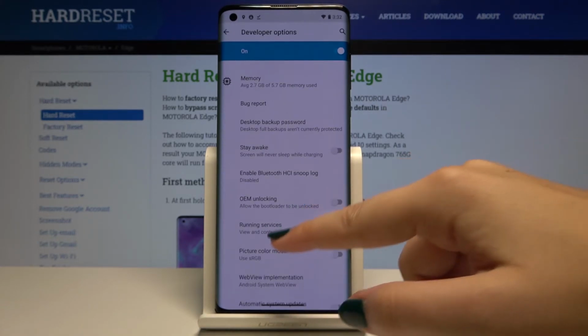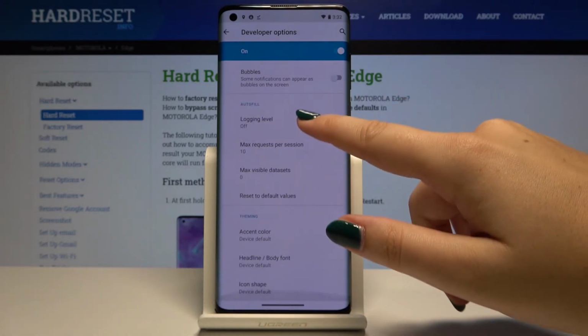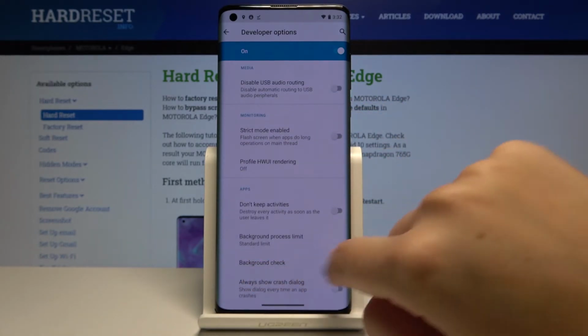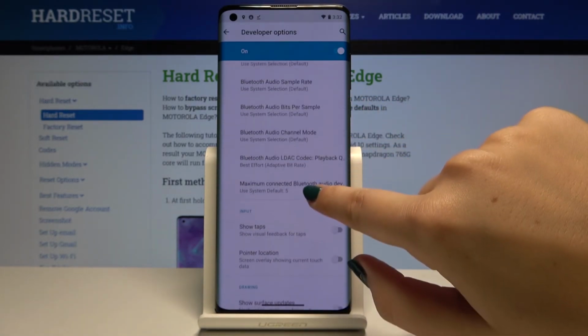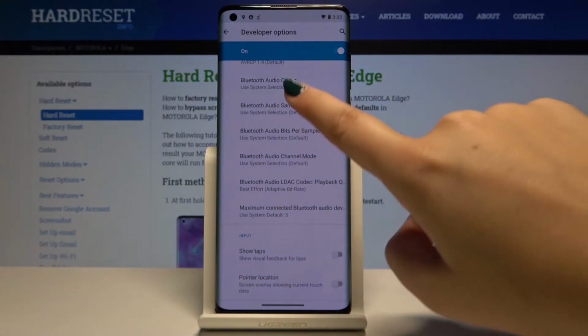So let's select that, and here you've got a lot of advanced options that you can customize. For example, you can do a background check, or simply show your tabs. It will show visual feedback for tabs.